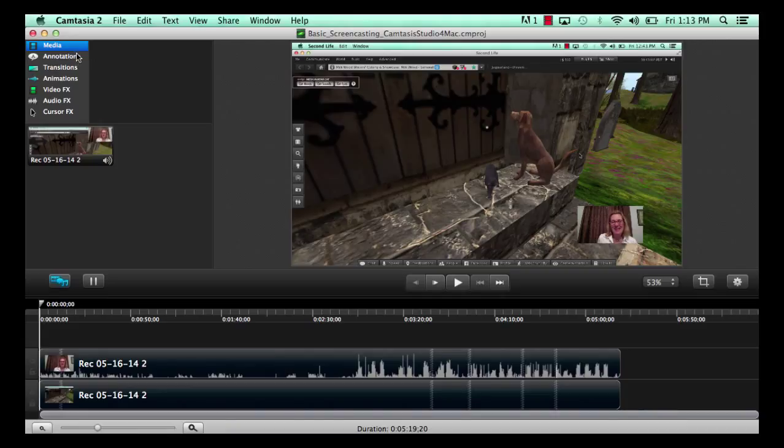And then we have our menu of media, when you want to upload your media like images and video. And then we have the annotations for bringing in the title slide and clips or any transition slides that you want to add some notes. And then the transitions are when we fade in and fade out. And different animations if you want to add actions to your images as they come in and out. And then we can also fix the video, audio, and your cursor. For example, if you wanted to make your cursor invisible, you could.